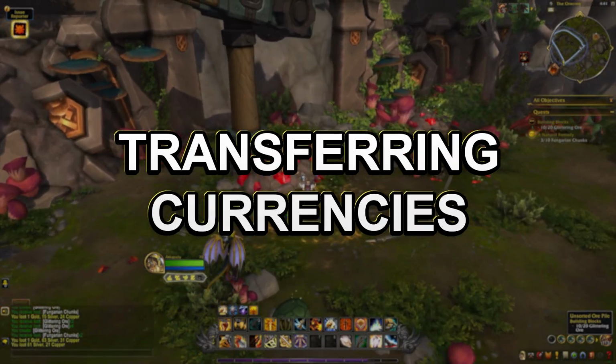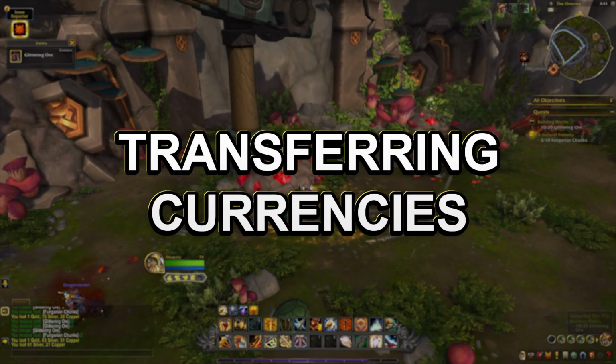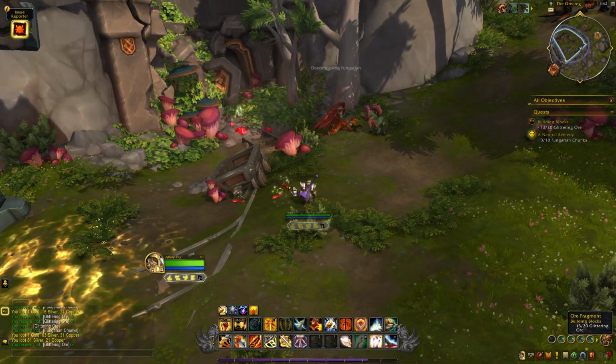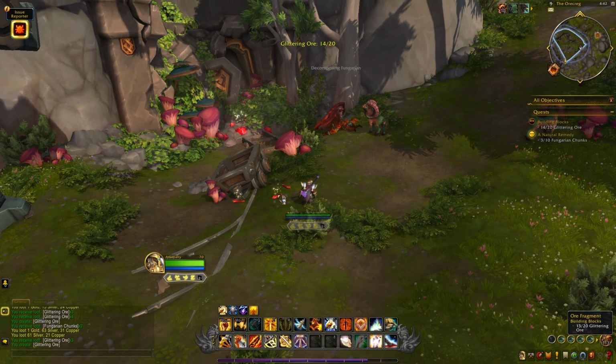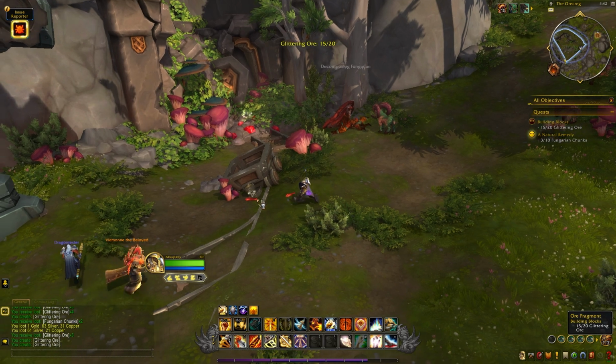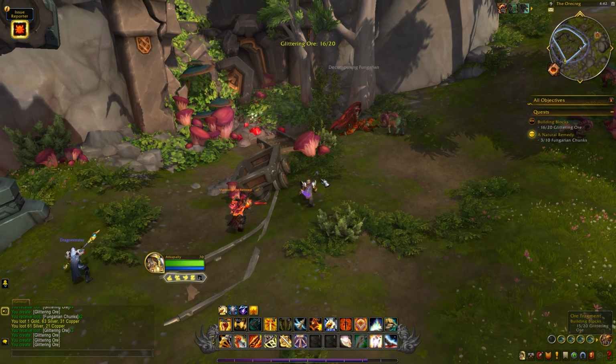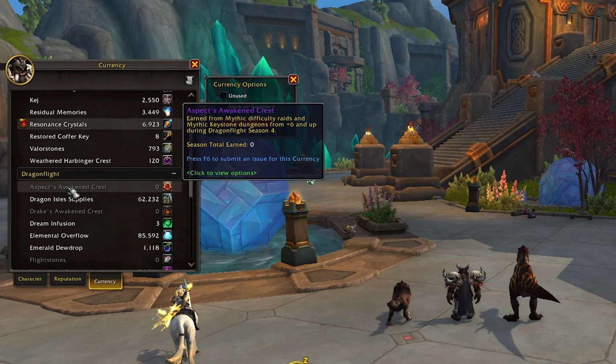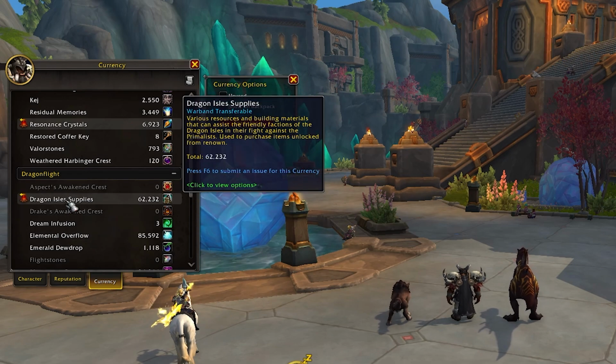The next really nice addition with warbands is the ability to transfer currency between your characters. So for the most part, we can dispense with needing to mail currencies between our characters or buying some special box of stuff to mail to a character. In your character currency tab, you can see which currencies can be transferred or not, and this includes not only current Dragonflight currencies, but a lot of the legacy currencies as well.